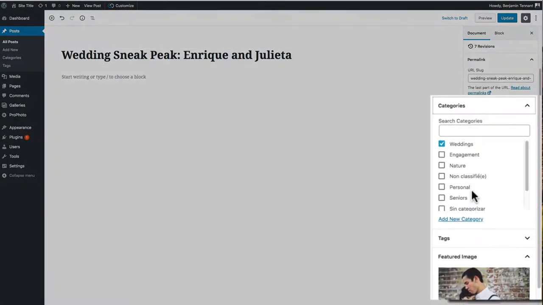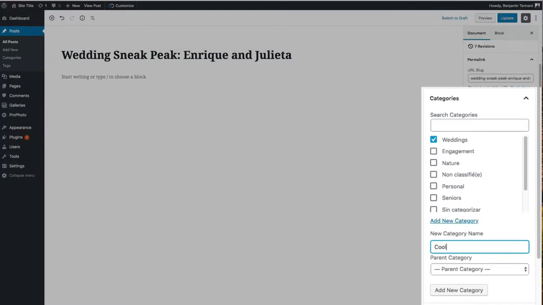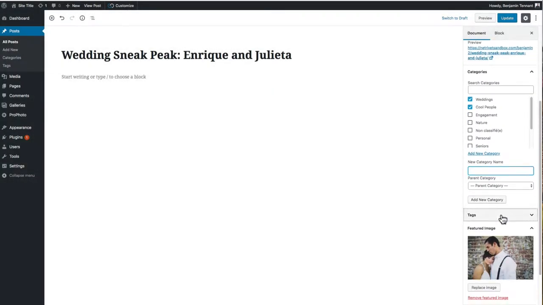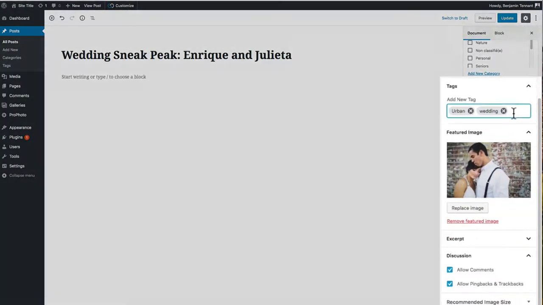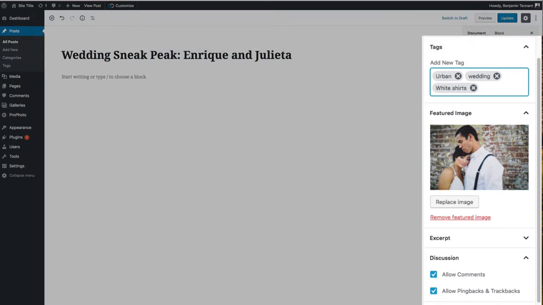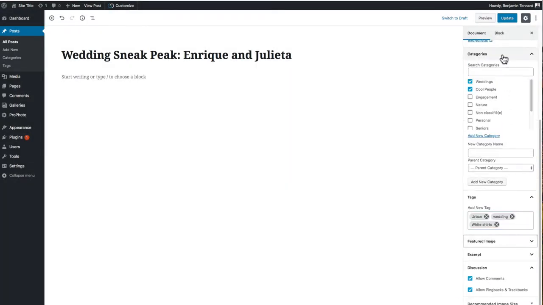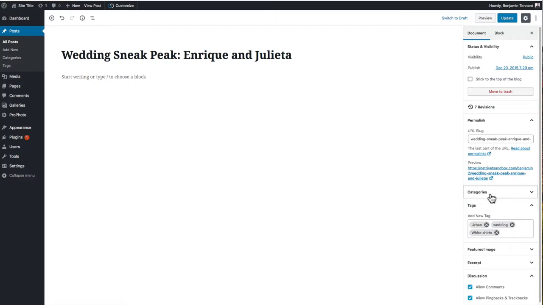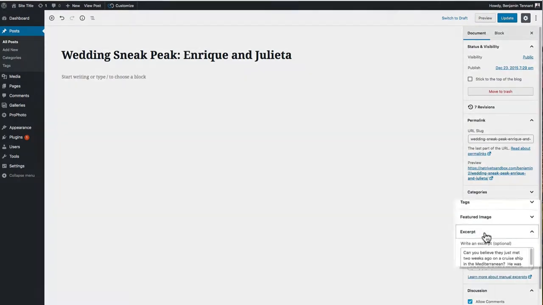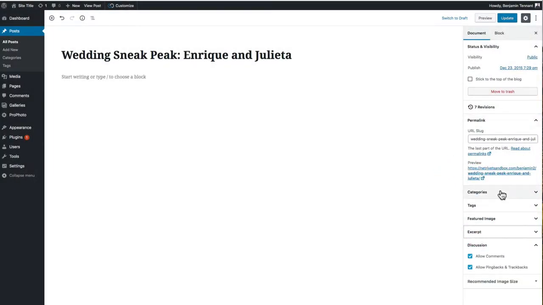I can also add categories. I've added the wedding category, but I could add a new category here too. Cool people. And just add that. And look, I've got another category. I've got options for adding tags: wedding, urban, white shirts. You can add as many tags as you like. I've uploaded a featured image here that'll be used for ProPhoto grids or excerpts if I'm using them. Click on these main headings to minimize. And if I have a custom excerpt, I can enter that here. Basically, these are all of my post meta options here on the right sidebar.